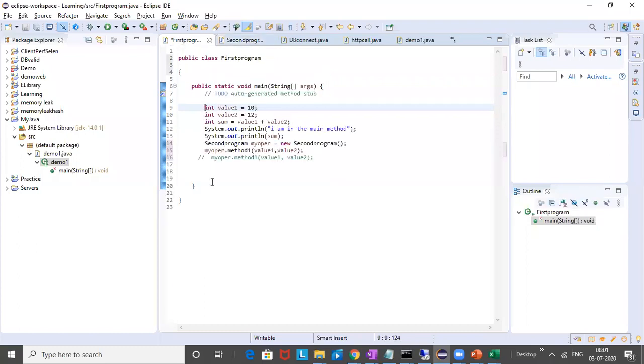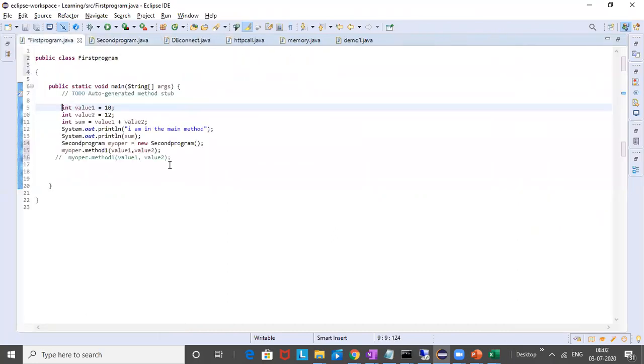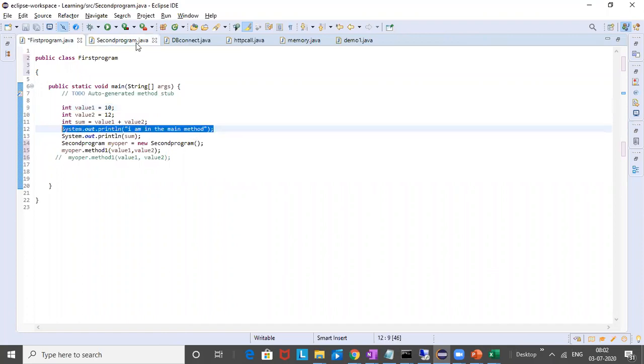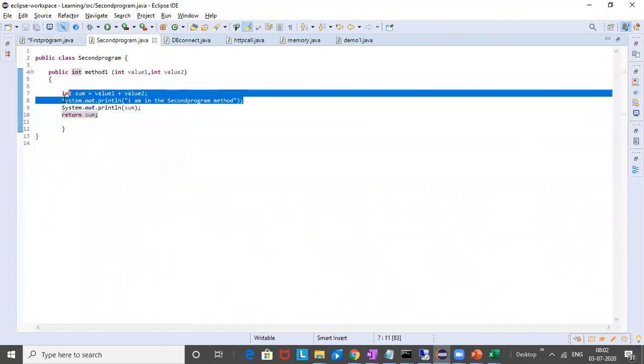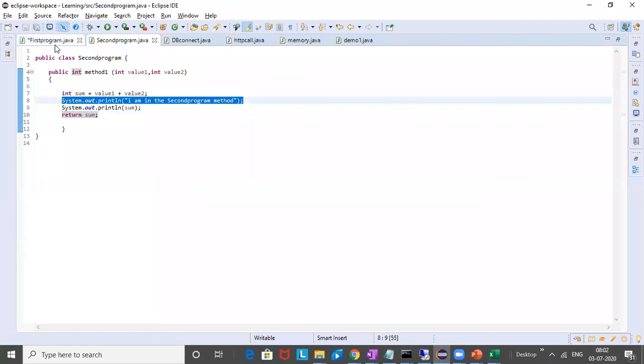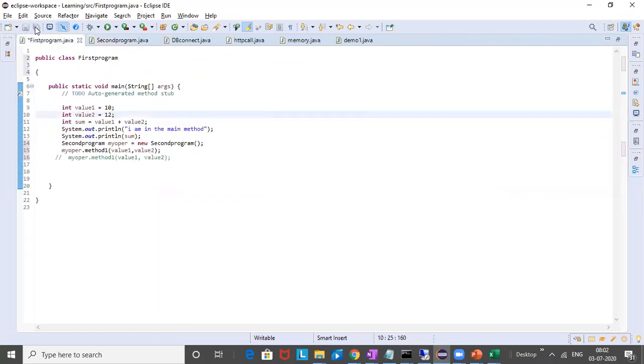Okay, so now I created an object, and I call the method, and I will now be able to execute it. For our understanding, I have kept a couple of print statements where I'm saying I'm inside the main method, and then I'm inside the second program method, so that you will know exactly how the flow has worked. Okay, now I'll go and execute this.